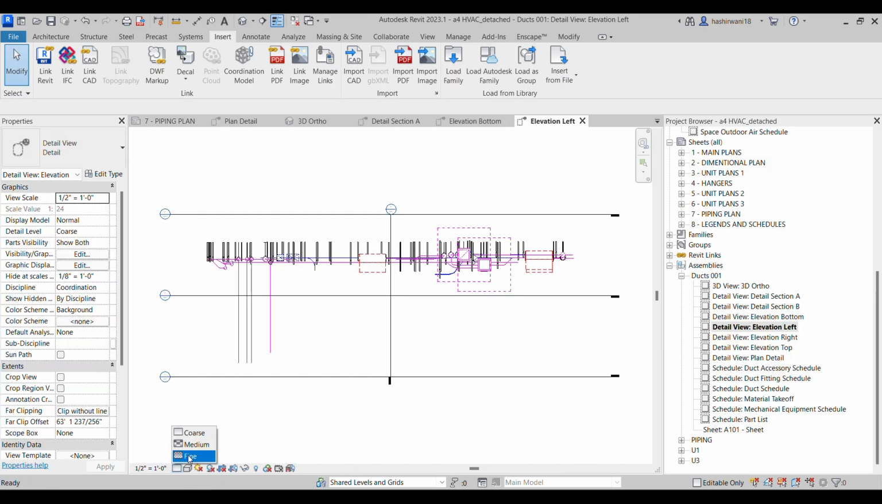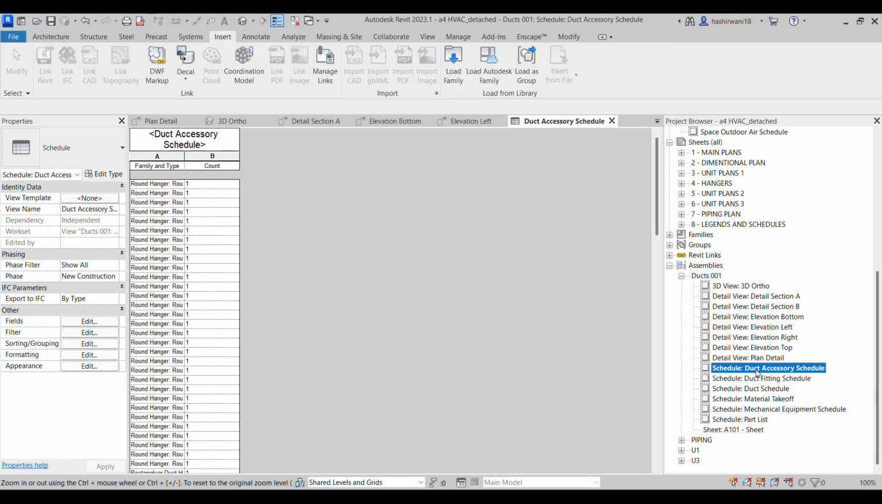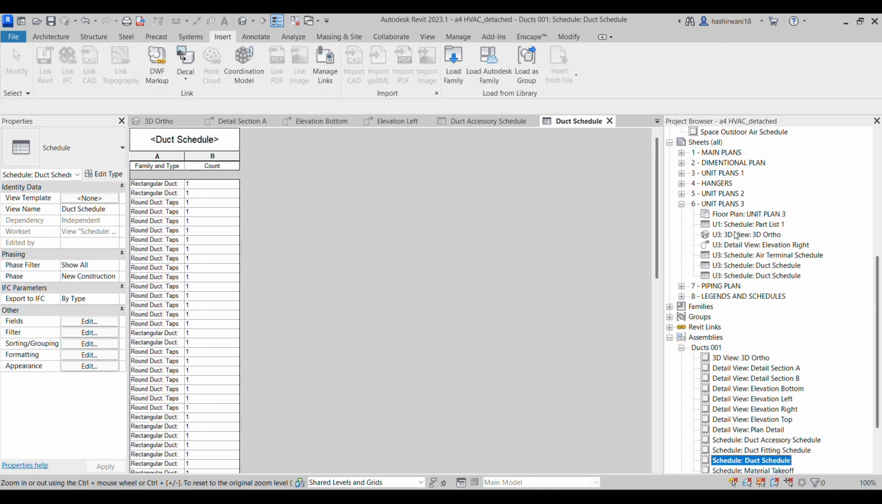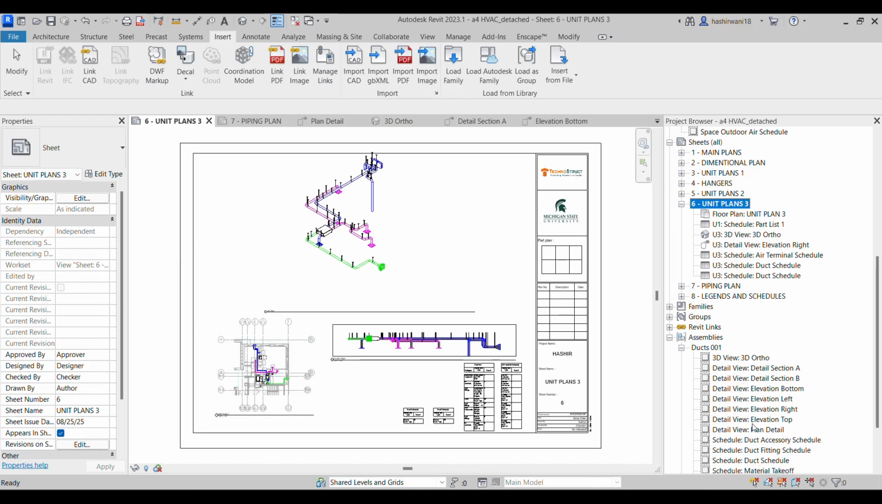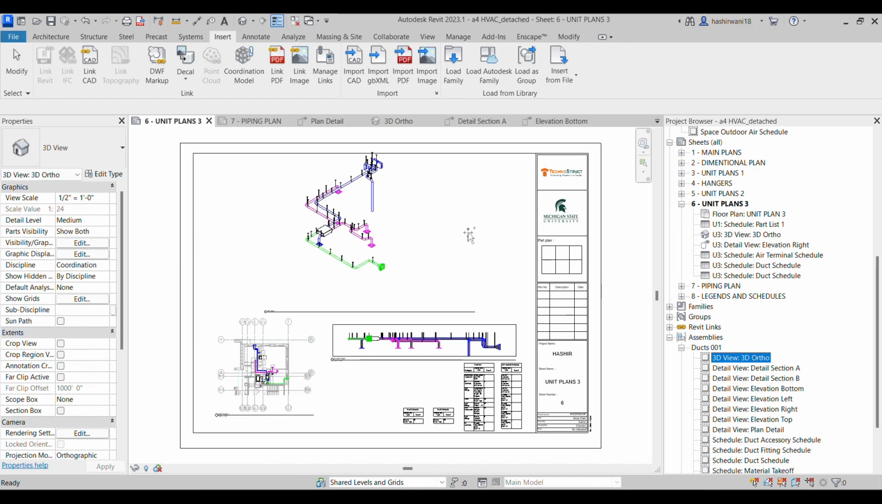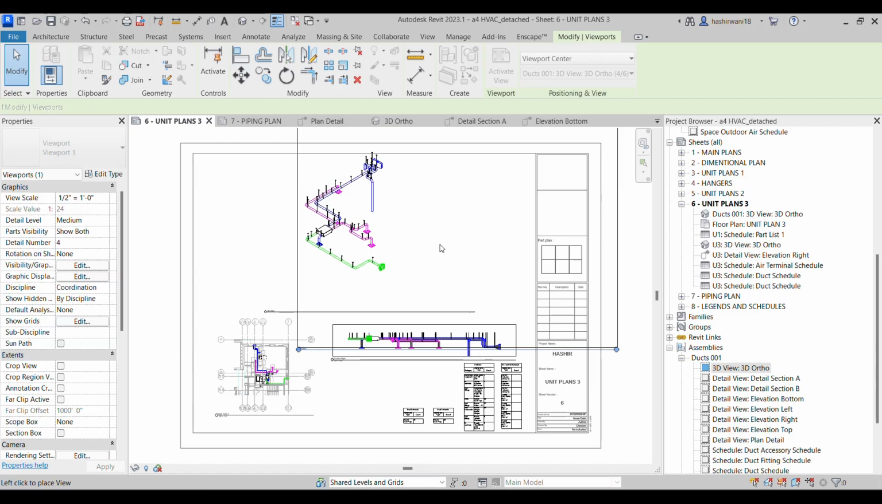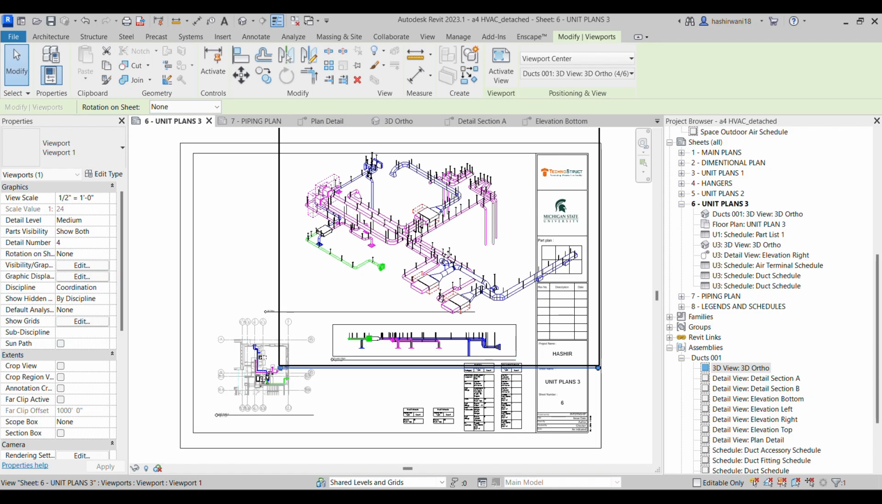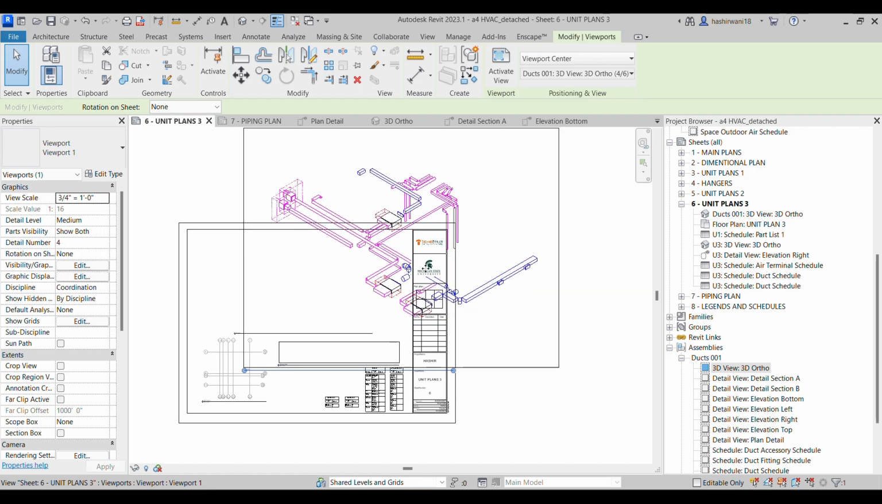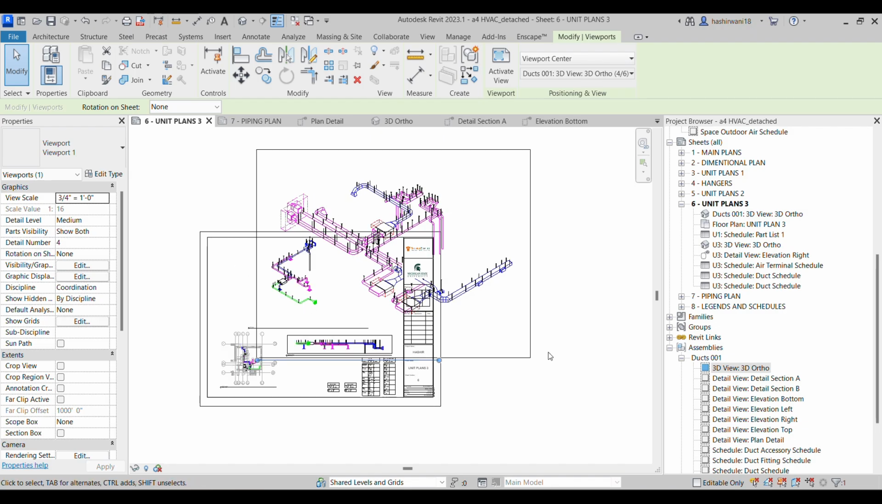If I want to change the detail, I can change it from here. Some schedules have been created. Can you see schedules have been created? So if I want to introduce this into this particular sheet here, I'll simply open the sheet first. I can simply drag and drop this particular view without going through the hassle of setting up these views yourself. Simply drag and drop this, and then maybe change the view scale here. You can change the view scale here, okay. So paste it in the particular sheet.